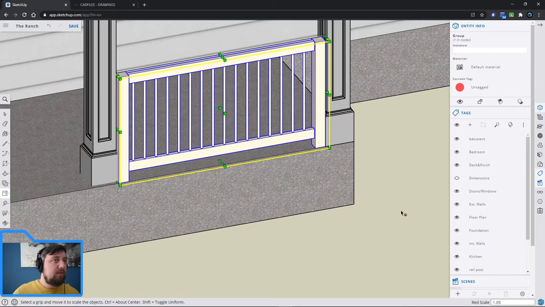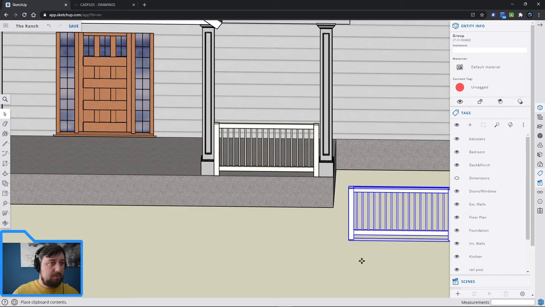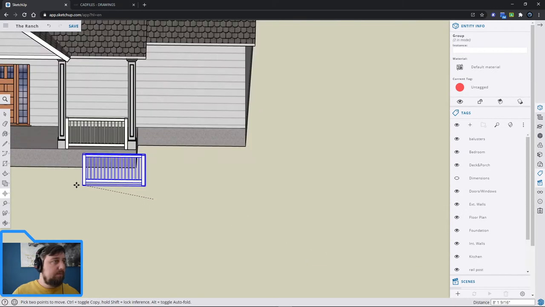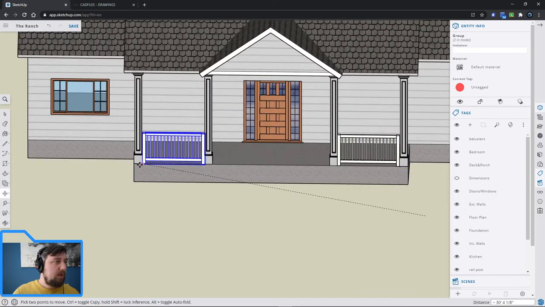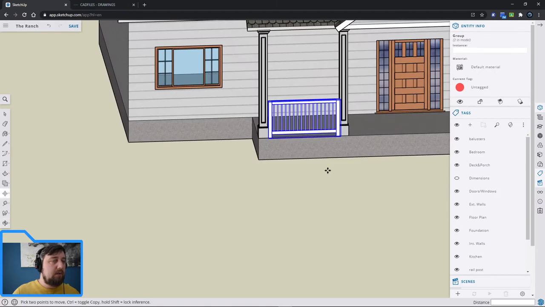To that face, look at that. I have beautiful railing in between both. Spacebar, click, Control C, Control V. Place, move, just like that. You should do the same thing on the railing over here and over here.